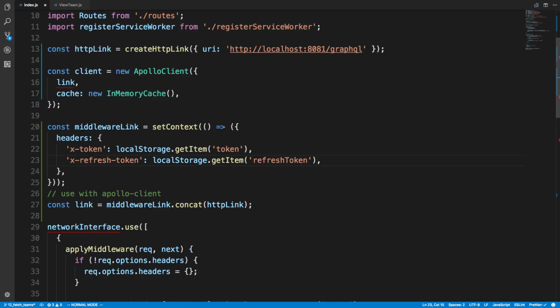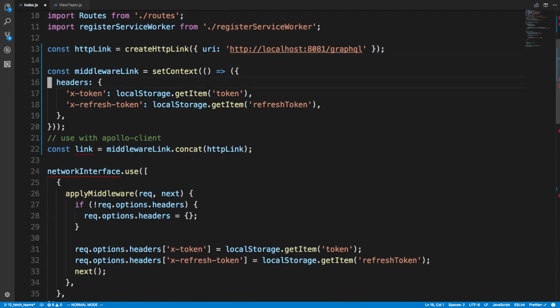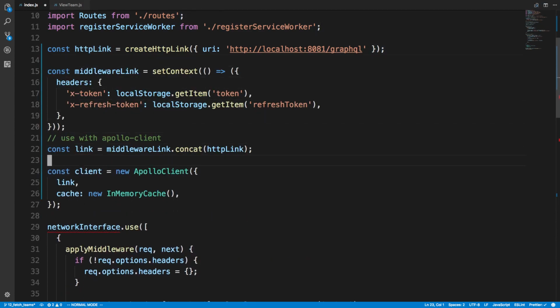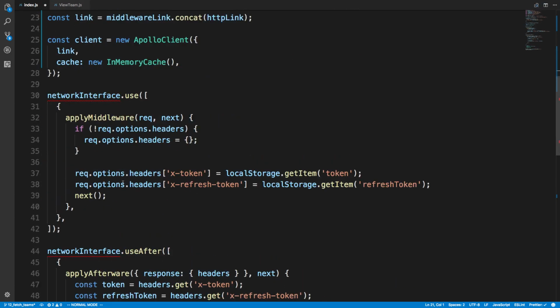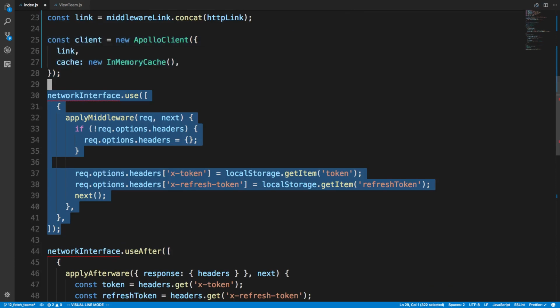So instead, now we're doing this middleware link and we're setting a context, which is really just a function, and then we're returning an object with headers. And then we have to basically concat this guy with this link thing we created up here. And I'm going to move my client down below. So now you see why I have the link like that. We are concatenating both these together, and then we're passing link there. Okay, so now we just have to do our afterware. I'm going to get rid of my middleware now.